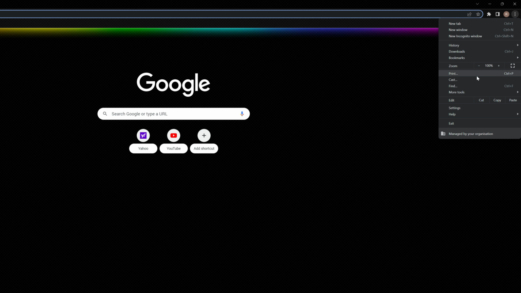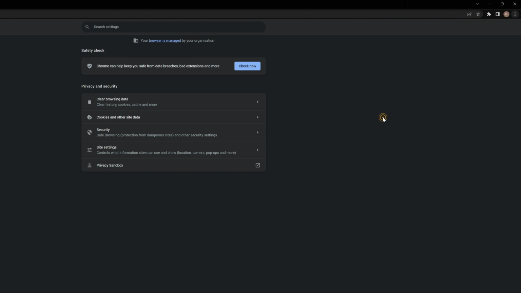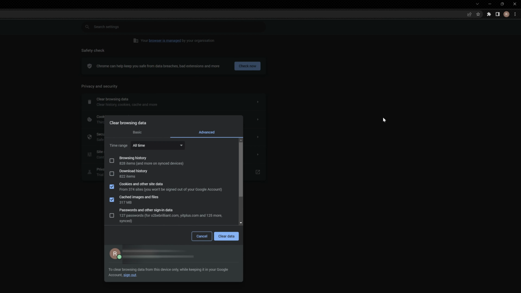Alternatively, you can click on 3-dot menu in the top right corner of an open browser window, select More Tools, and then Clear Browsing Data. This will bring up the same menu as before.